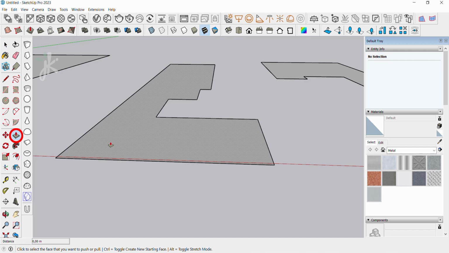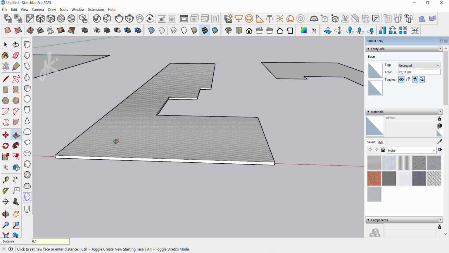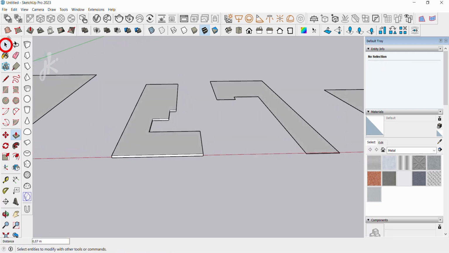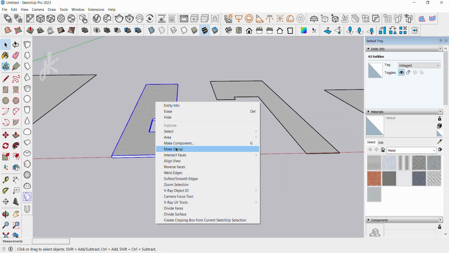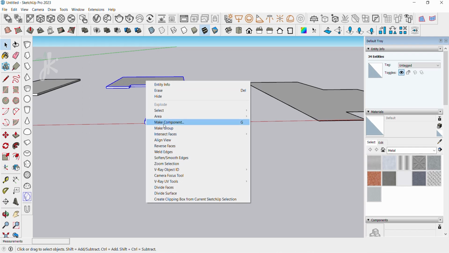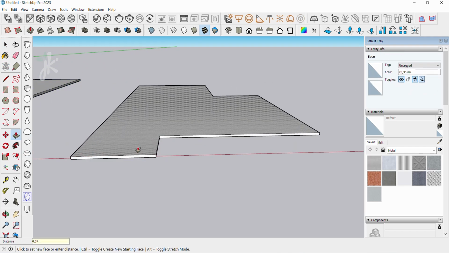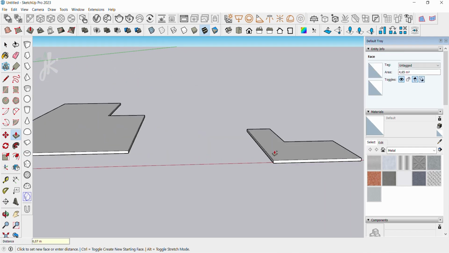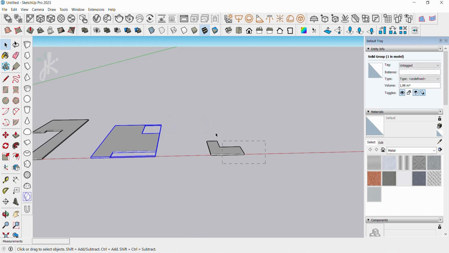Select the push-pull tool, press Ctrl, click on the surface, move your mouse up, then click again or type any value and press enter. Click on the select tool. Hold down left mouse button and drag it to select objects. Right-click and select make group. Repeat the process for other platforms. It's important to press Ctrl when you select the push-pull tool, because otherwise it'll push the surface to the top and leave the bottom open.